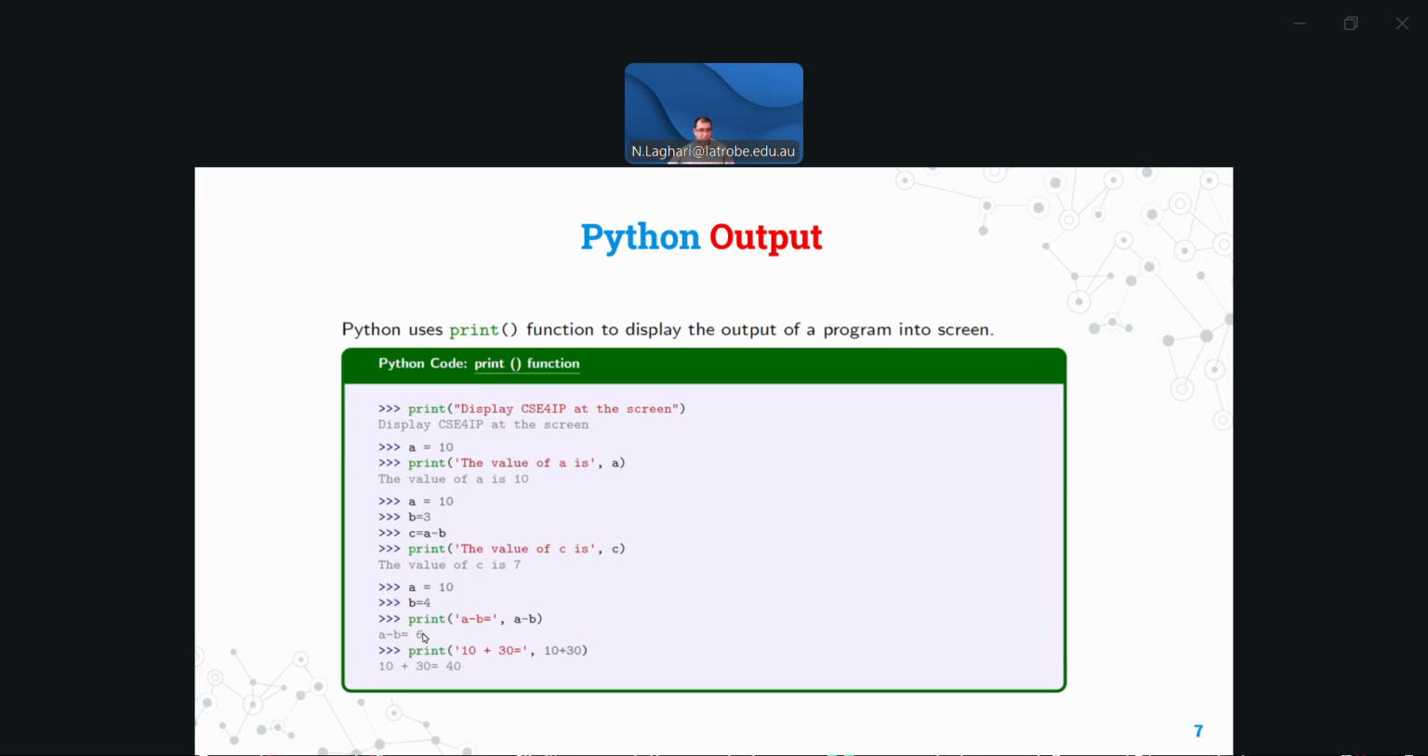Okay, so whatever is in double quotations or single quotations is printed as is, because it is treated as a string literal, and the other variables or expressions are evaluated to a single value, and then that single value is printed on the screen.